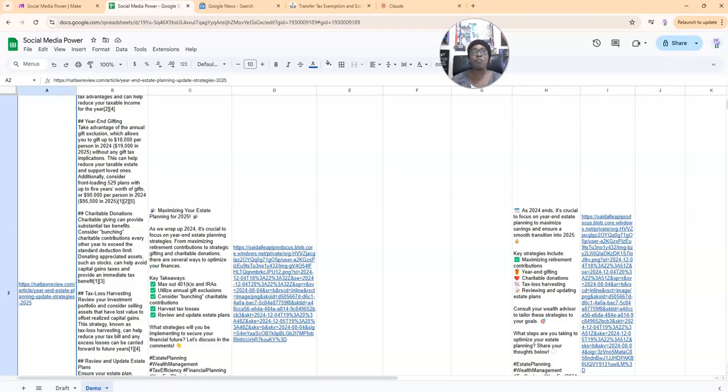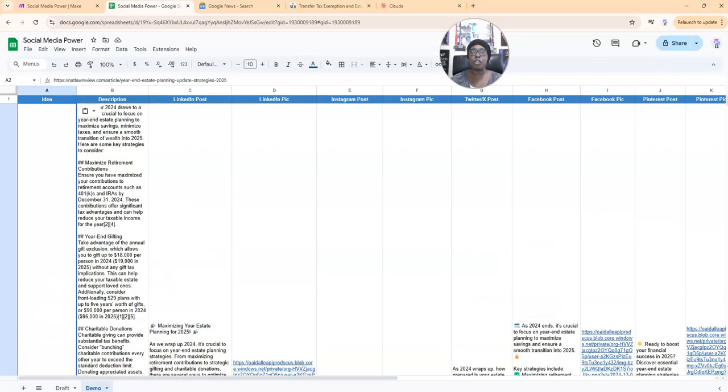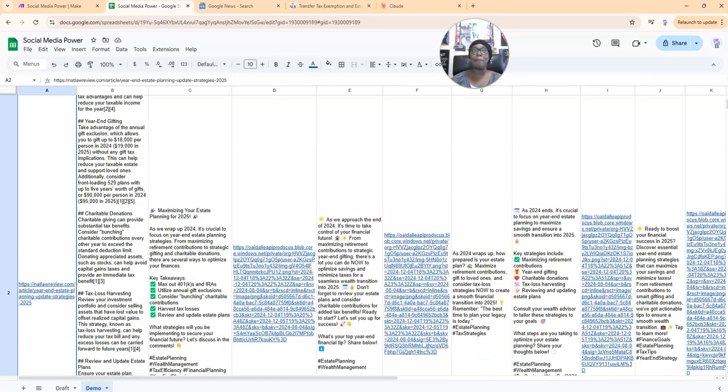As we wrap up 2024, it's crucial to focus on year-end estate planning, and it continues on. Here are some key takeaways for that article. Here are some strategies, and it tries to engage the reader by saying, what strategies will you be implementing to secure your financial future? Okay. Now, here's my description, and you can say, dog Shay, that's a lot of information. It is, and as I mentioned, you can possibly look through this information to generate another type of post, okay?